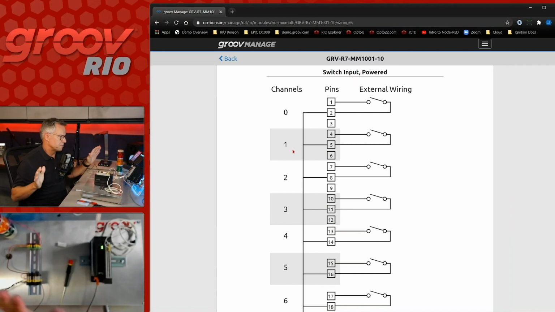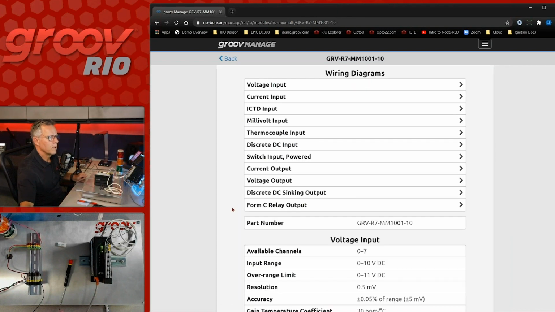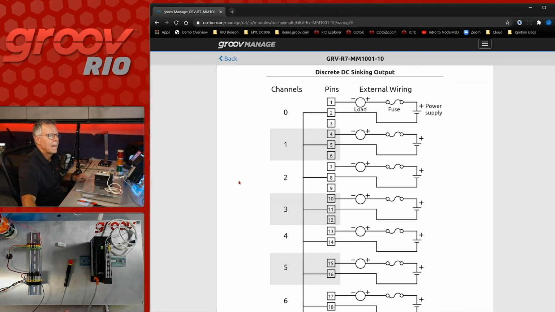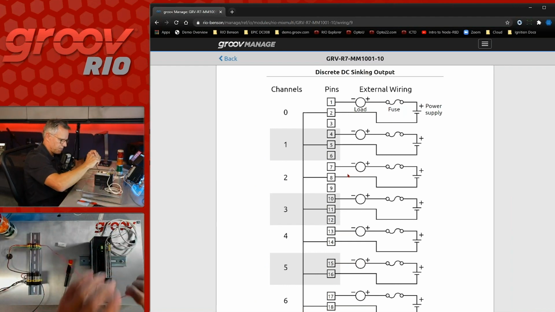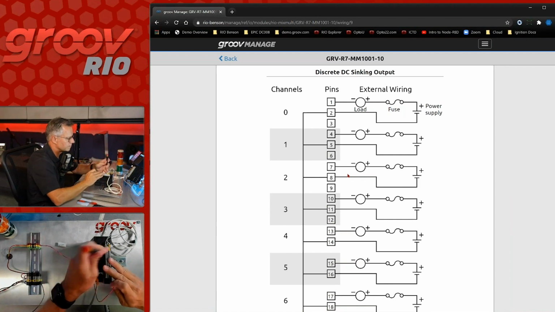Okay, last one is my stack light. Now my stack light is a digital output and it needs 24 volts to work. So thankfully I've got 24 volts here to my little terminal strip, and I'm gonna bring those 2 wires into the Rio as well. So let's take a quick look at how that's wired up. We'll go discrete sinking output. We're gonna go into channel 2 here, and as you can see, I'm gonna get my power lead and put that into number 7. So I'll take my power lead and we're gonna drop that into pin number 7.